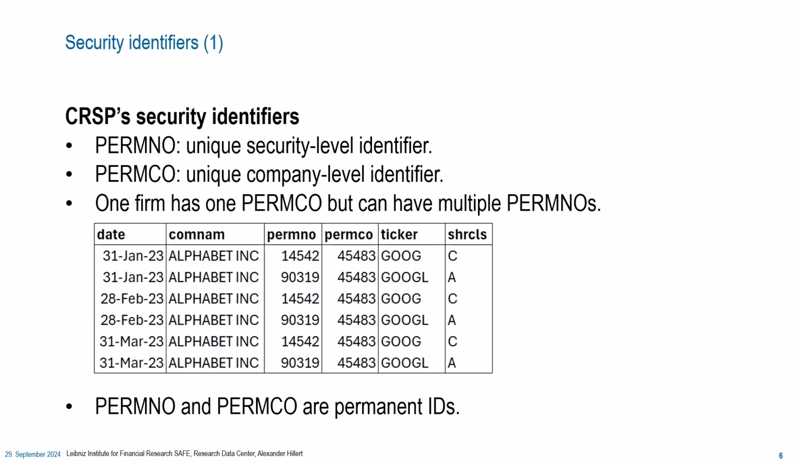So what options do we have if we want to identify securities? And CRSP gives us two options. One is on the security, that is stock level, that's the PERMNO. And one is on the company level, that's the PERMCO. Company level means that one firm, one company has exactly one PERMCO at one point in time. But it can have multiple PERMNOs.